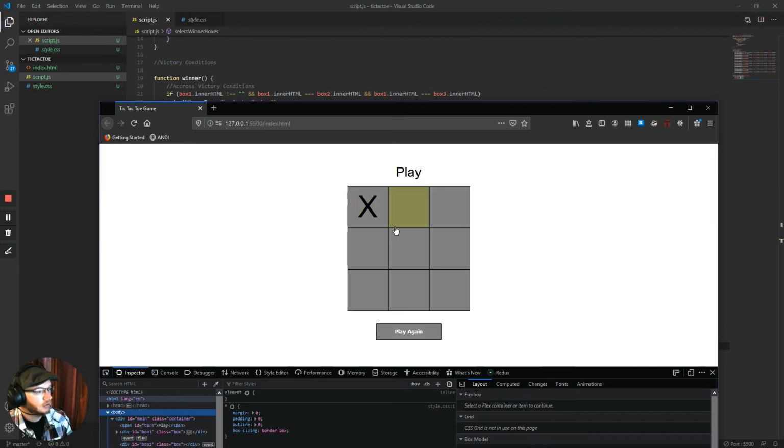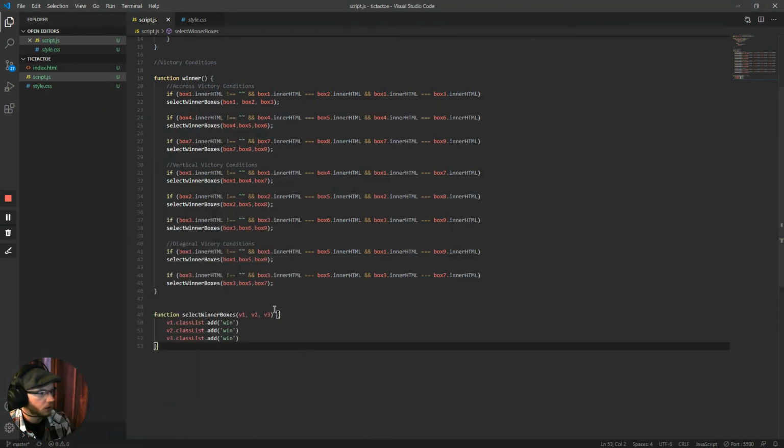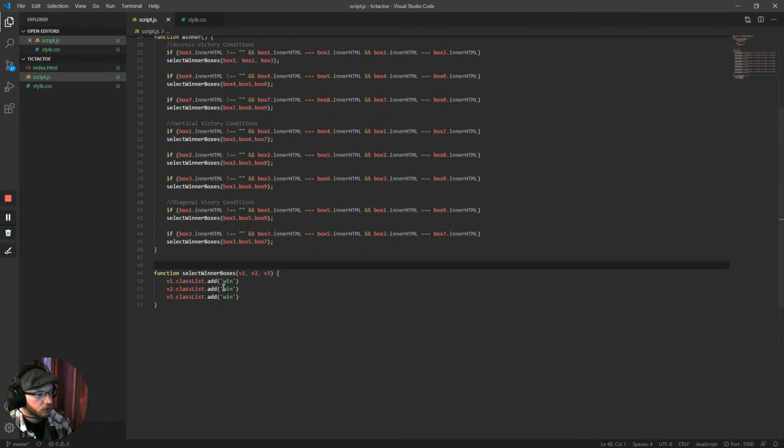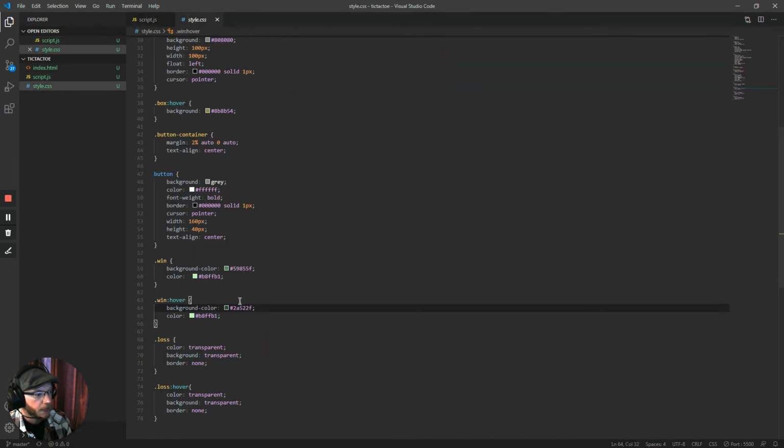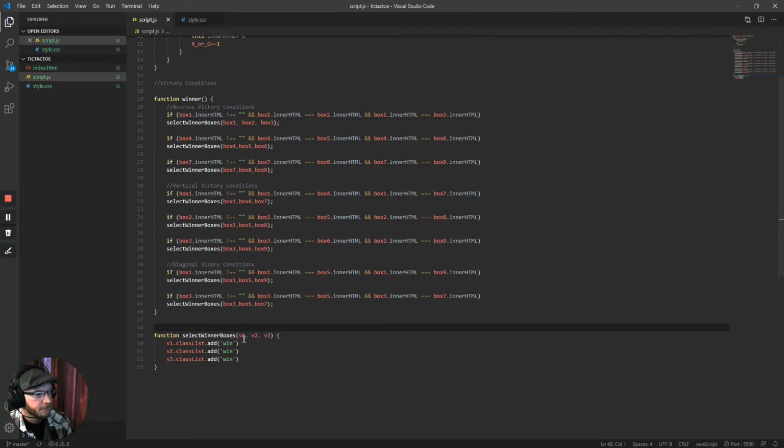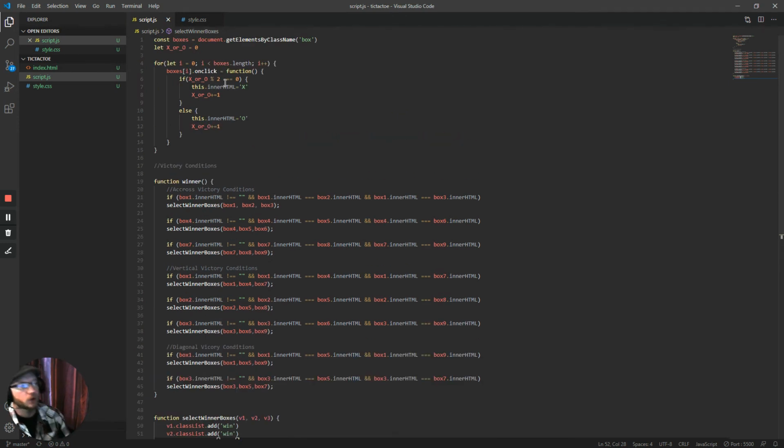Okay, so do that, and we'll do X, no, and then X. Okay, and it is not displaying yet. Let's see why. Class win. Did I not save something? Select winner boxes. Oh, of course. I'm never actually running this function here.